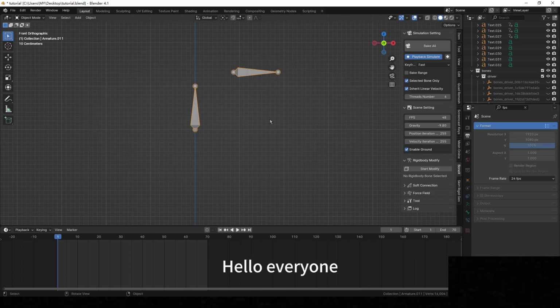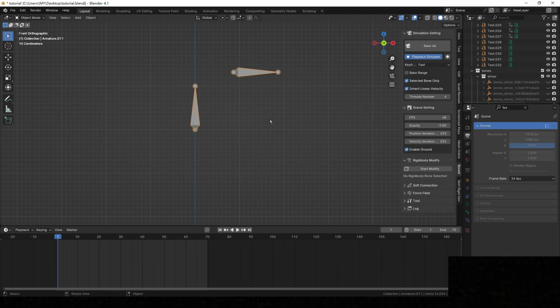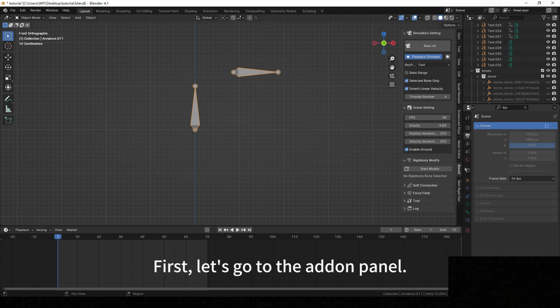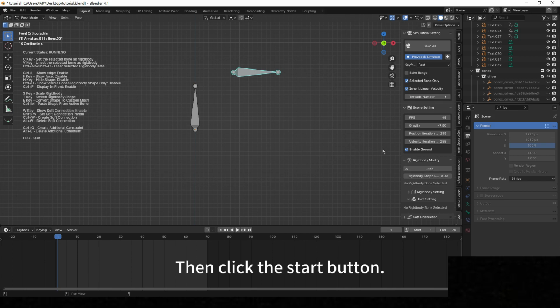Hello everyone. In this video, I will introduce the use of the Blender Bone Physics add-on, BoneX. First, let's go to the add-on panel. Select the armature we want to apply it to, enter pose mode. Select the bone you want to assign, then click the Start button.